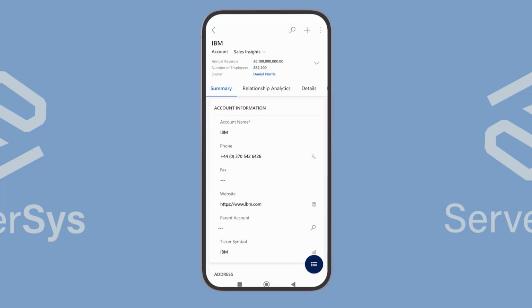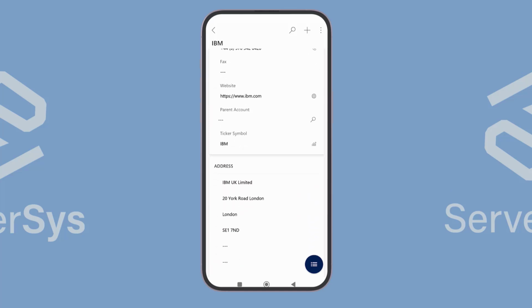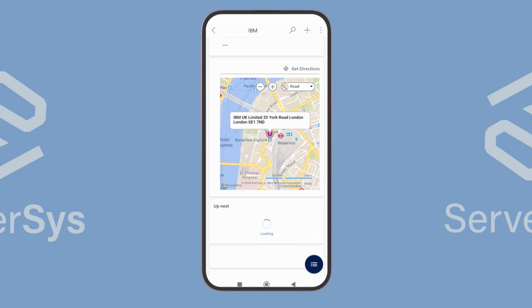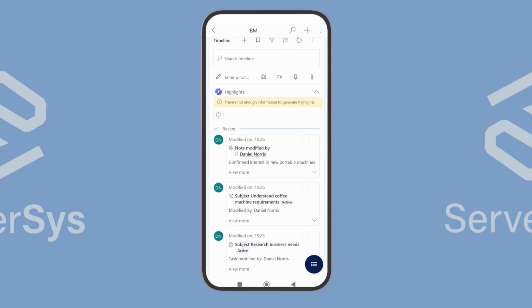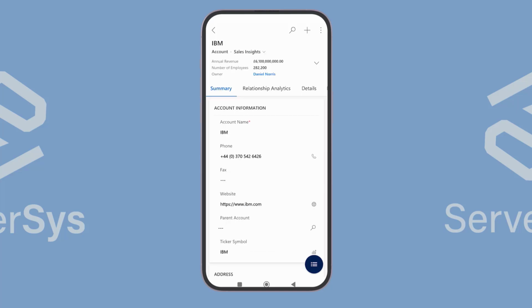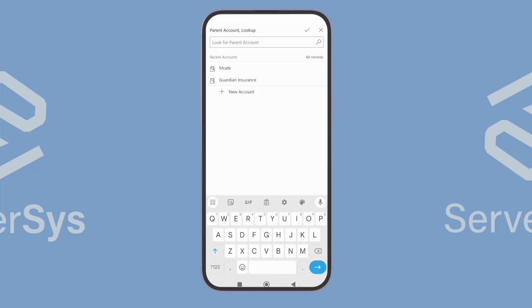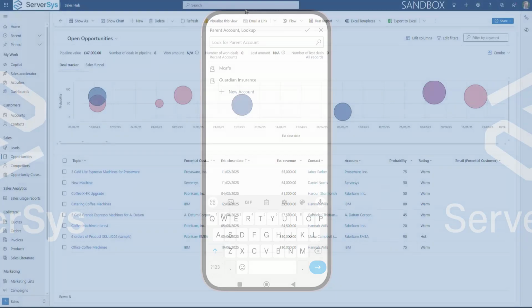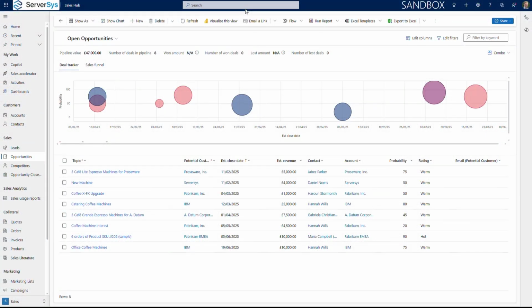Now we'll click through to the related account. The mobile experience can be customized as required. For example, this could vary the process to create records or provide mobile optimized controls to update fields. Let's now look at how Dynamics 365 supports sales leaders.